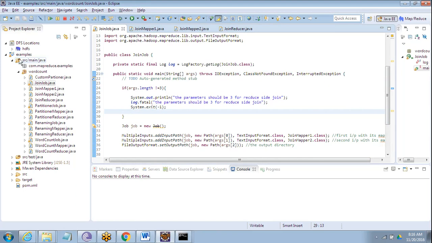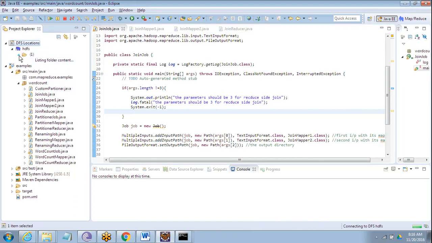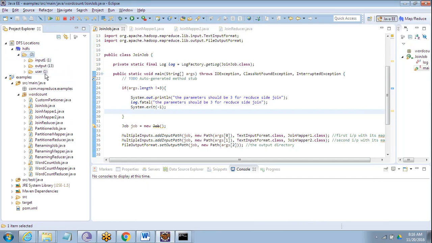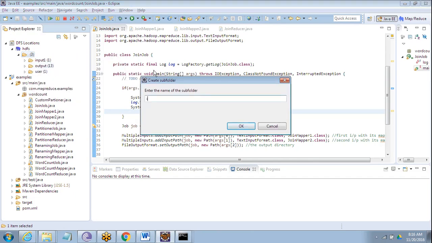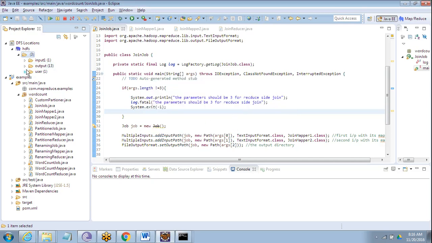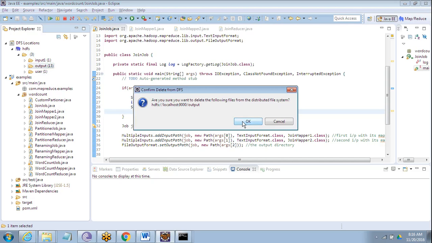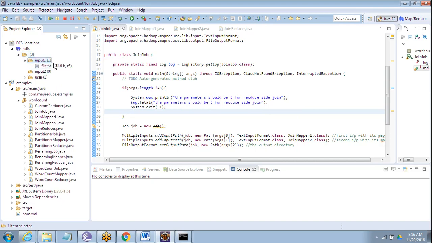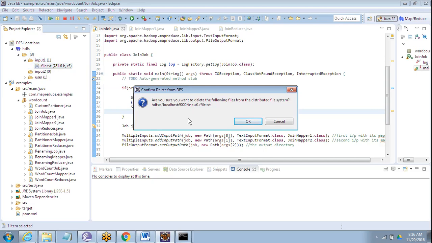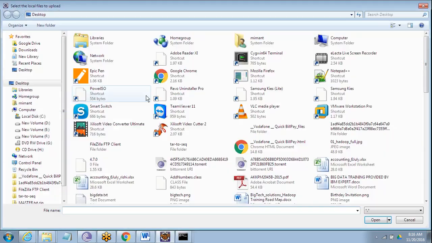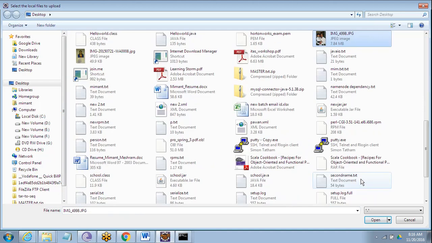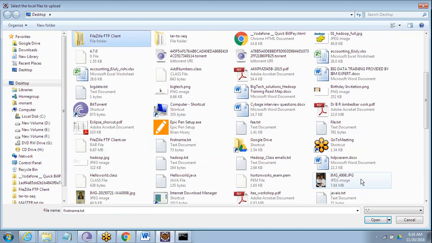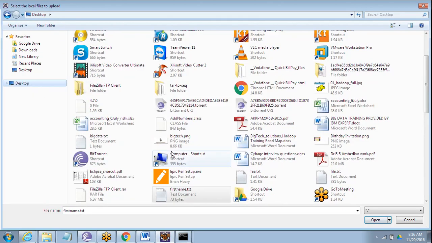Now disconnect, reconnect. So we need to put the first file, input, output, user. So input one, create one more directory called make directory input two. Okay, just remove output. What about this user? Okay, this is something else. So in input, we just need to remove this one. Upload file to DFS. So that would be the first input. Oh, sorry, first name. First name, and it should be last name.